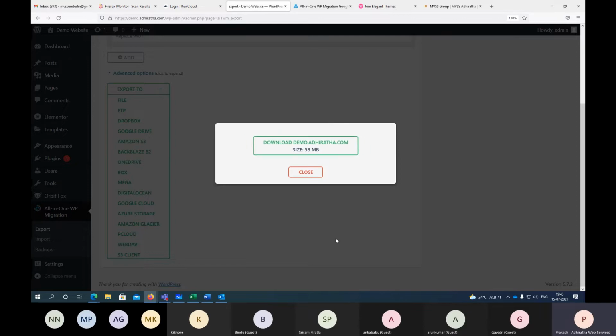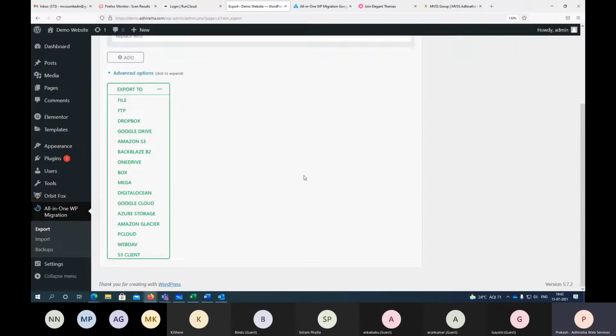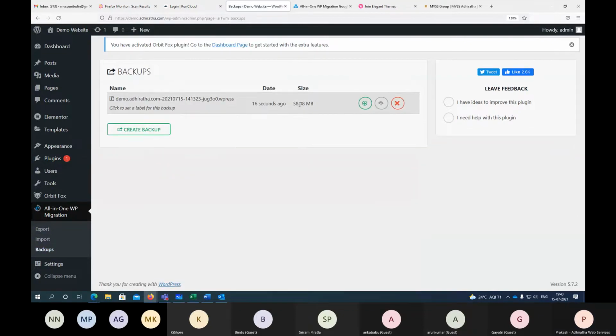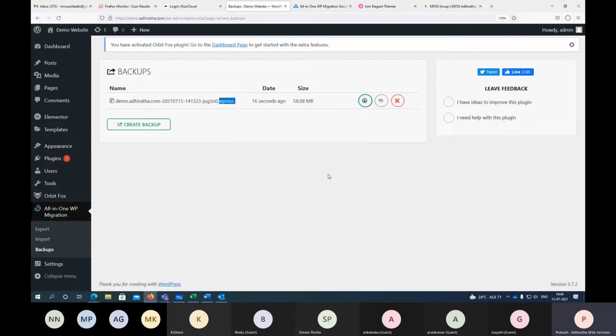You can see here, right? Now backup is done. How much is it? 58 MB. I can close this and go to the backups. You can see here, 16 seconds ago we took a backup and it is in a file format called .wpress. Now, if I want, I can download it. It actually gets stored in my local machine.